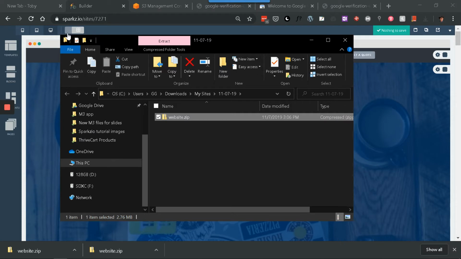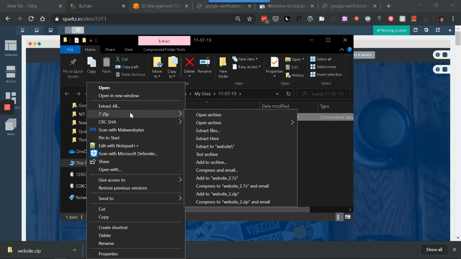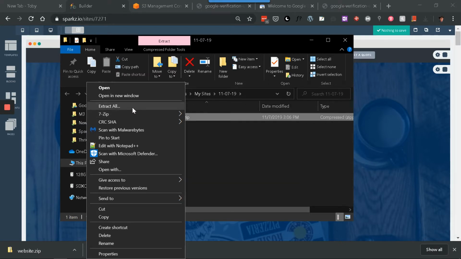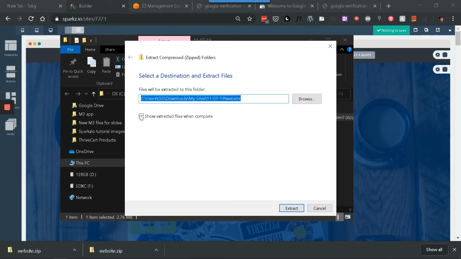Now, you know you can resize your windows any way you want. Just go to the corner to get the double arrow. Right click on the file. And if you don't have 7-zip installed, you can use extract all. That comes with Windows. They'll both do the same thing. I just like to use 7-zip. Okay, so we extract all.